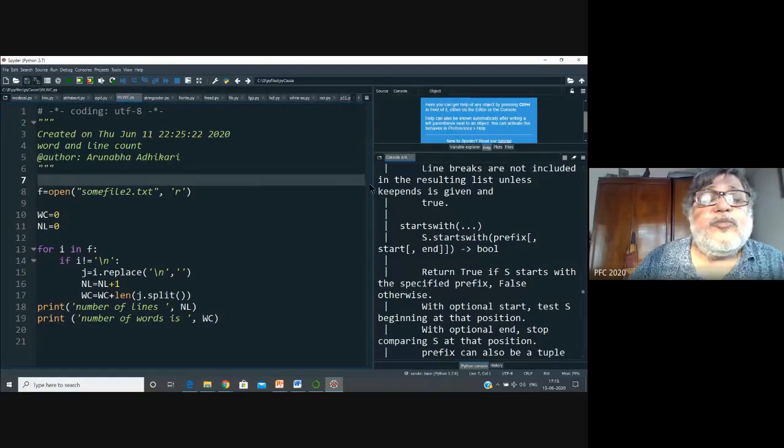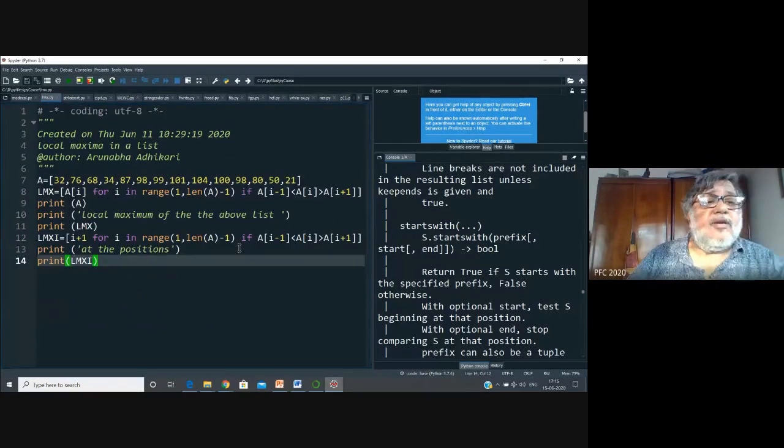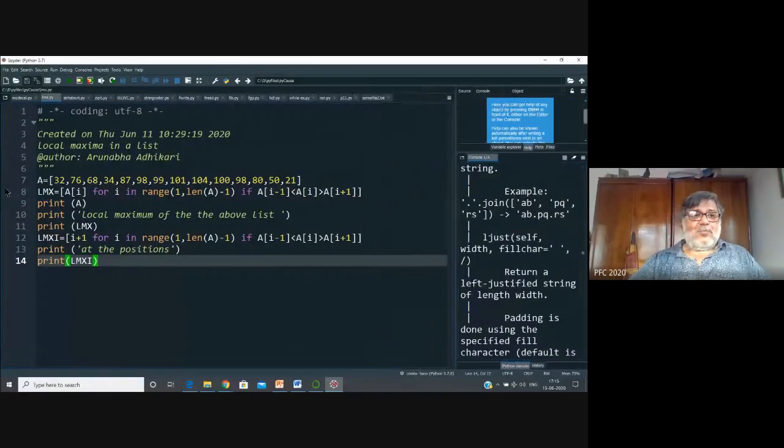Another thing I forgot to mention, okay, this is an interesting, I mean, not that interesting. This is a list over here. A is a list, in which I wanted to find out the local maxima. The local maxima means, you say 76 is a local maxima because it is greater than 32 and 68. And so is 104 because it is greater than 101 and 100. Just wanted to catch these two.